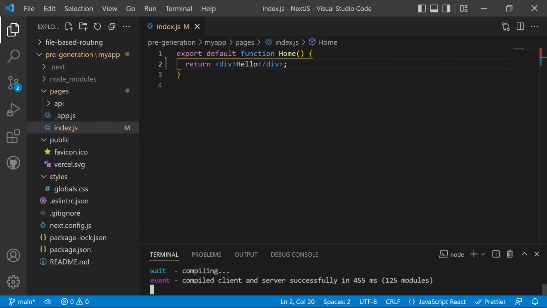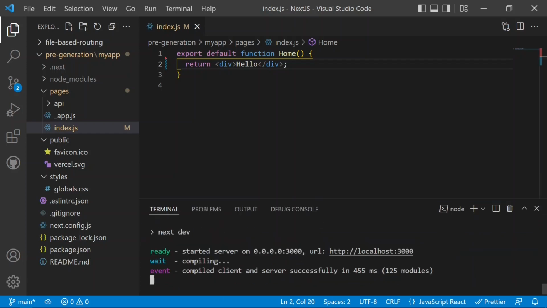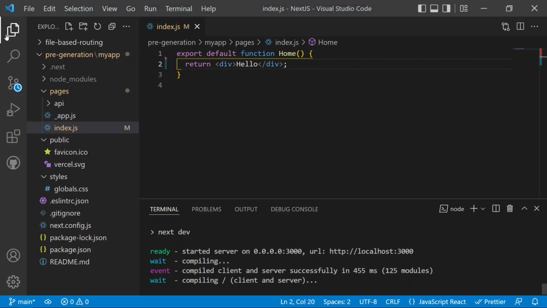So now you can see the server is started and ready at localhost 3000. And after that we can just move on to the localhost 3000. And now you can see the localhost 3000 is open, and now you can see we have the hello inside the web page. So everything is working perfectly fine.